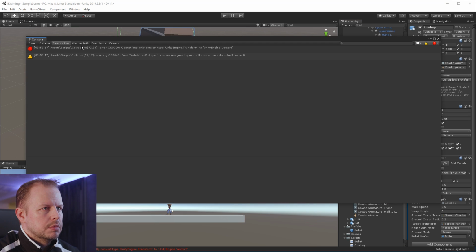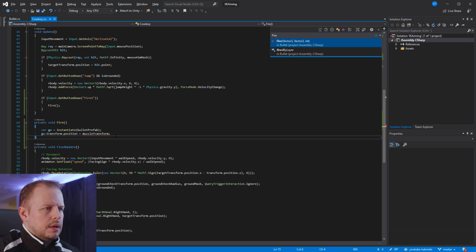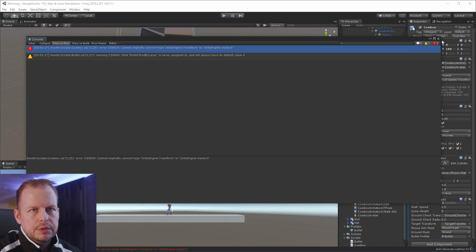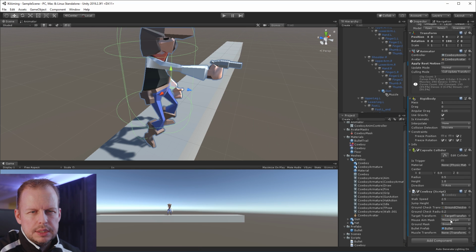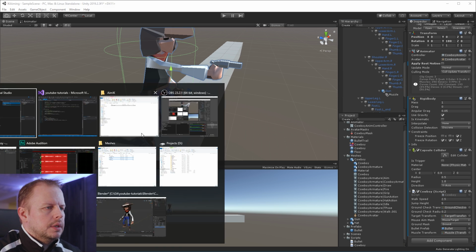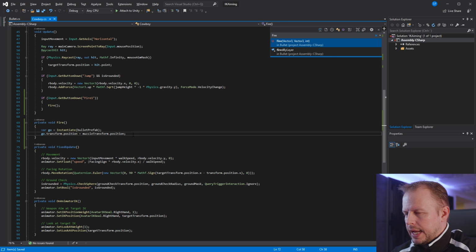It's not appearing yet. It's because we've got an error, and it's because we need this one's position and not the object itself. And now it should appear here. There. So let's drag this one onto there. So now we can actually position the bullet at the tip of the pistol's barrel.